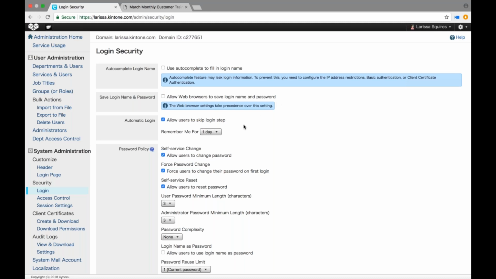So automatic login. So select all users to skip the login step to enable automatic login. In the Remember Me dropdown, you can select the period of time which the system remembers the user's login information. So it's going to be either 1 day, 1 week, or 1 month.